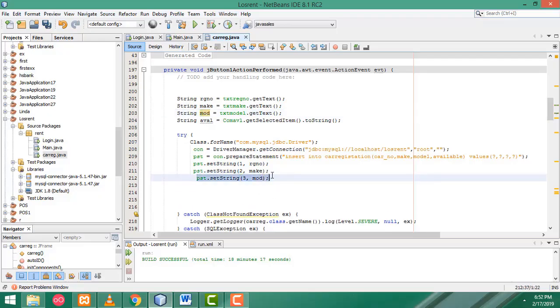Fourth one should be Control C to copy this one, Control V to paste here. Available. Click here. This one, 4. Right. Okay. These are the four data you are going to add here. Four question marks. You have to add the four data here.